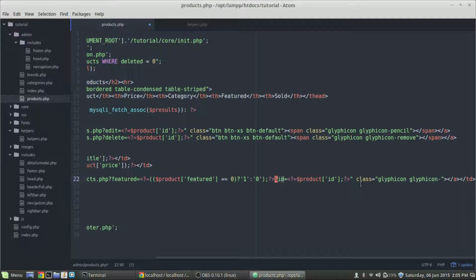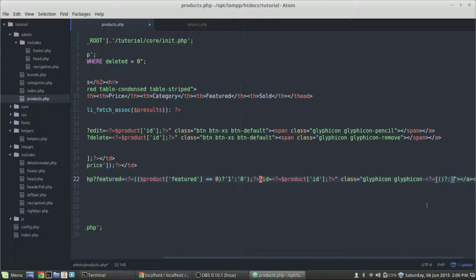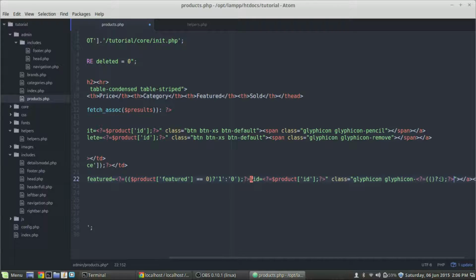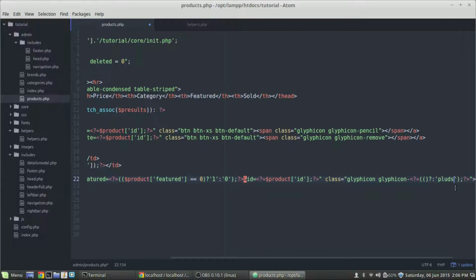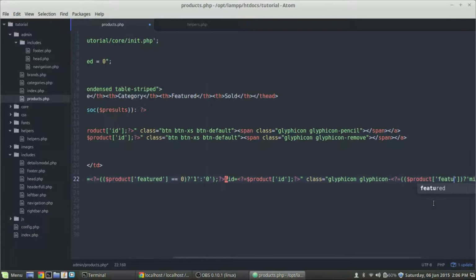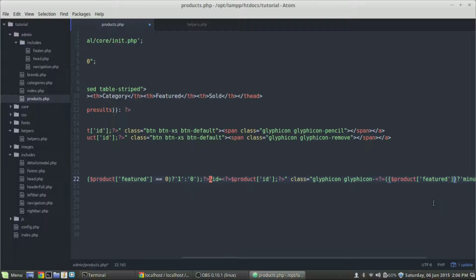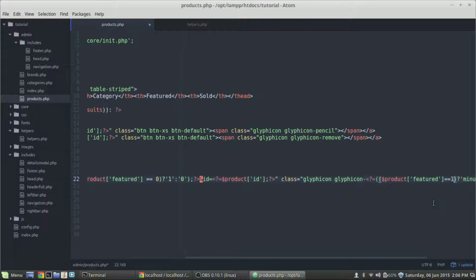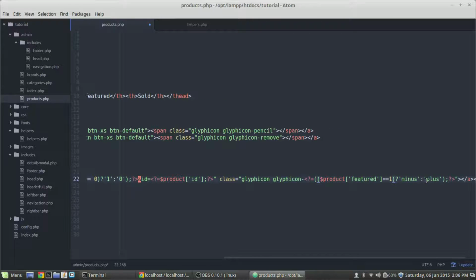Okay, the next thing that we want to do is this class right here, we want it to be plus. So what we need to do is have another PHP ternary operator here. So we'll do equals. Okay, go ahead and close that out. So we want it to be plus or minus. So what we want is if product featured, okay, if that is equal to 1, we want the button to display minus, else it's going to display plus.